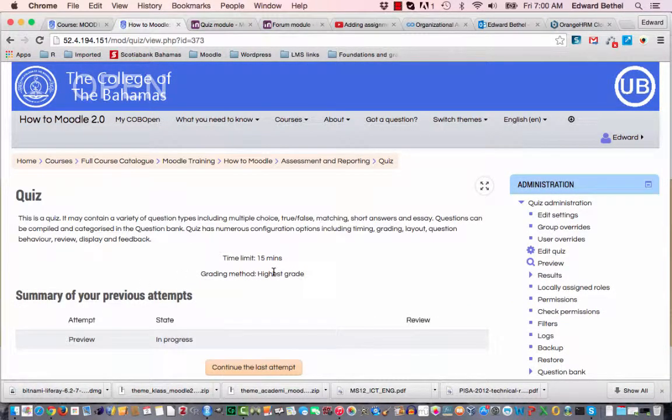This quiz tells you that it contains a variety of question types, and it has a time limit of 15 minutes. The grading method is the highest grade. That means that if you take the quiz several times, Moodle is only going to take your highest grade to record in the grade sheet.